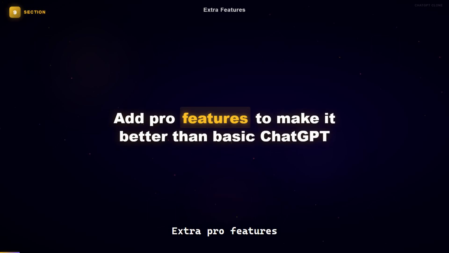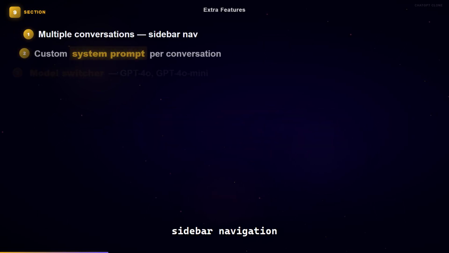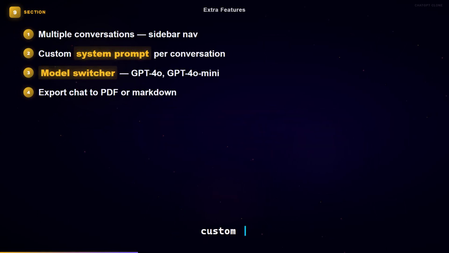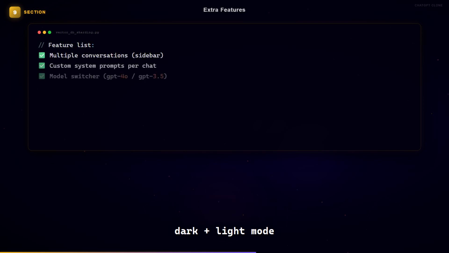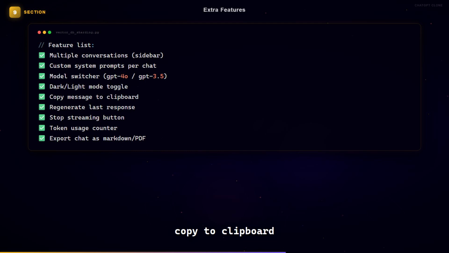Section 9. Extra pro features that make this better than a basic clone. Multiple conversations with a sidebar. Custom system prompts per conversation so you can create different AI personas. A model switcher between GPT-4o and GPT-3.5. Dark and light mode toggle. Copy any message to clipboard. Regenerate the last response. A stop streaming button so users can cancel mid-response. A token usage counter. And export chat as Markdown or PDF. Any three of these and you've got something worth shipping.